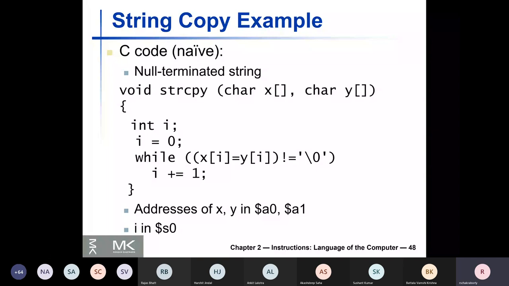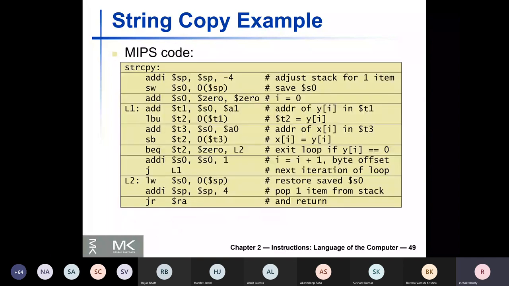You have decided to use S0, so you have to first save S0, and this is not a recursive procedure, it's a leaf procedure, so just a single loop will perform the operation. You first push down the stack pointer by 4 bytes and you store the current contents of S0 on memory and save it there. Then you initialize S0 to 0. Then you run a loop marked with L1.